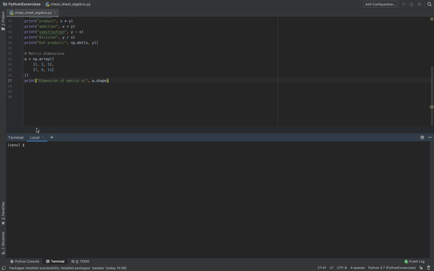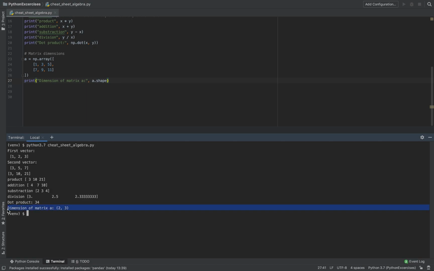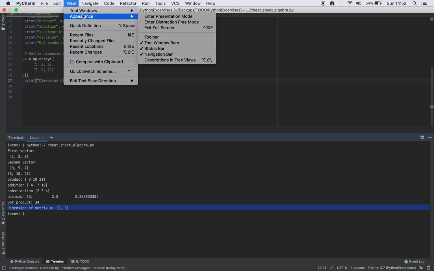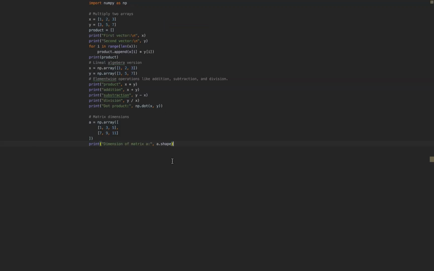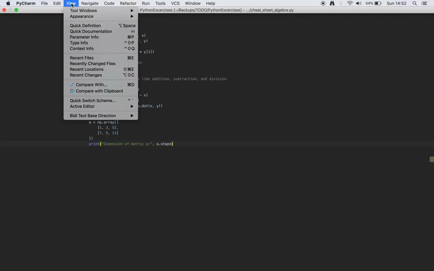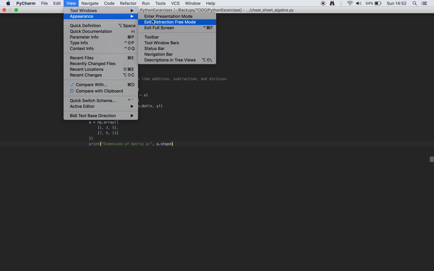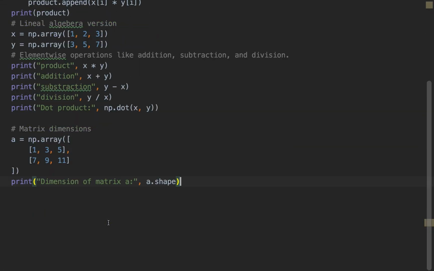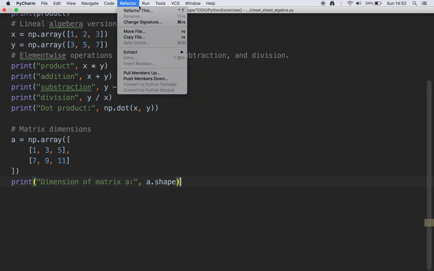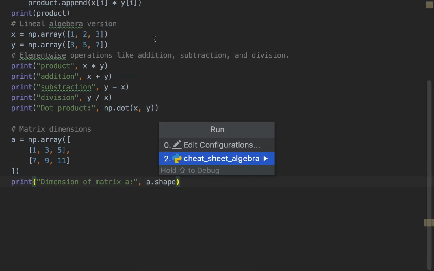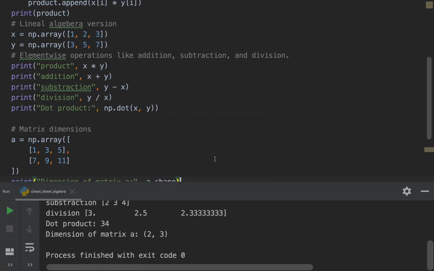So run this again, and if you see here the dimension of the matrix, which is 2 and 3. Let's check this again. Enter presentation mode, and then run. Yeah, okay.